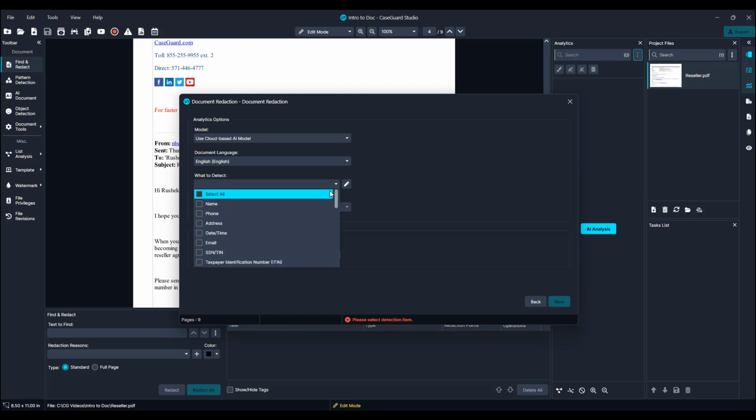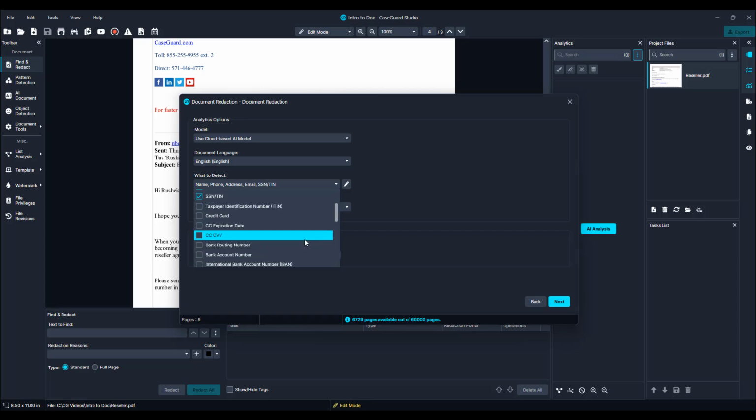For this document, by scrolling through, we know that we need to redact names, phone numbers, addresses, emails, social security numbers. Let's see if there's anything else in here. Nope, that is it. So that's what we'll choose, and then under what to redact. The difference between what to detect and what to redact is that what to detect is what information CaseGuard will be searching for within this document. What to redact refers to CaseGuard's placement of automatic redactions.